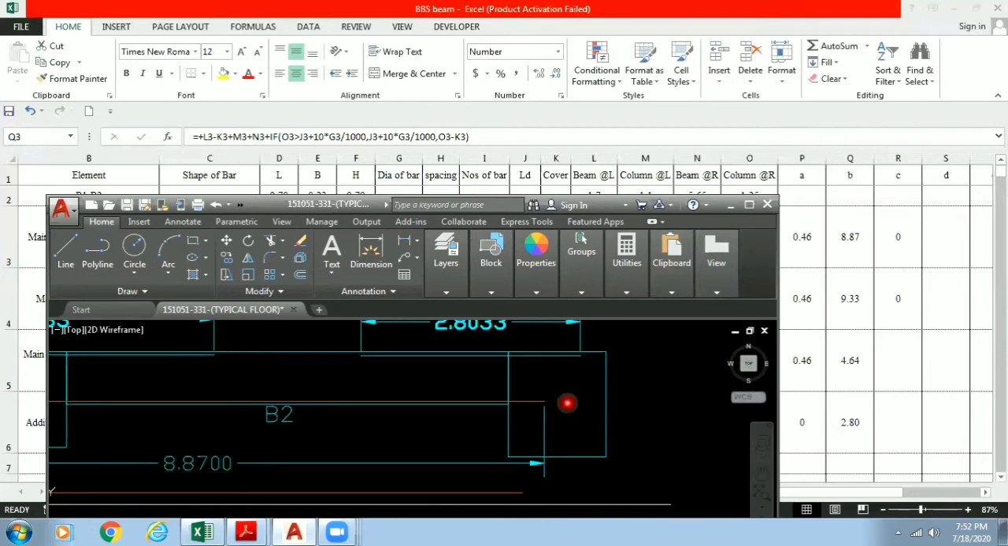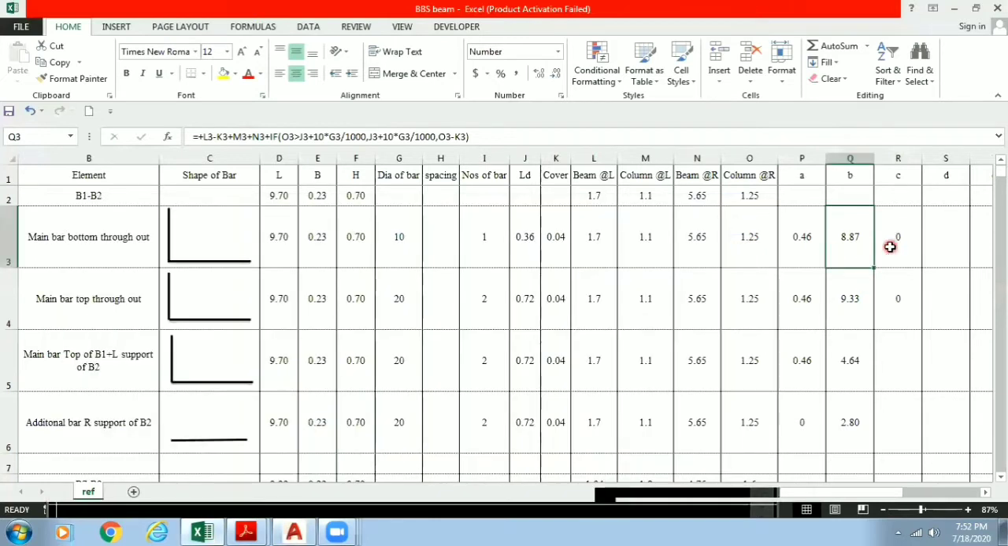If we had any kind of value over here, this C would have reflected that particular distance, how much L we have to provide. In this way, I have made this Excel sheet so that it can display the length of the bar for projections and for the straight length. So currently we don't have any value for C. We don't have this projection. This will be straight only, A and B.